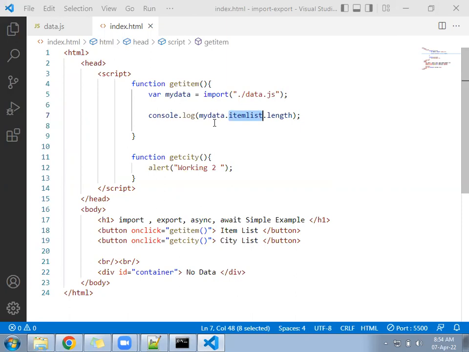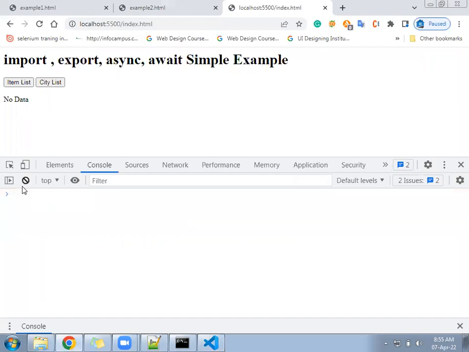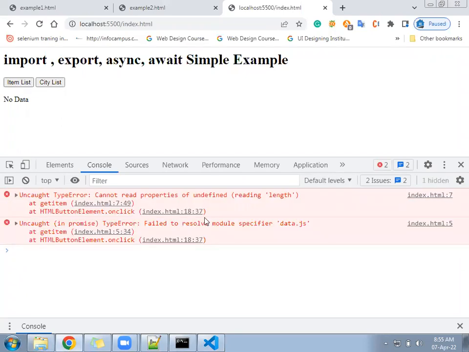At this place, you can see we have used a method called import. Using import, we give the path and we are able to call. Let me remove dot slash also and see whether it is also working or not. I'll come to the browser. I will clear the old error. Let me click here. It says the same problem. It says failed to resolve module specifier data.js, at get item. Caught in promise. This is not able to find anything.